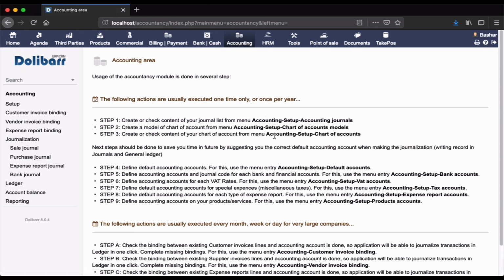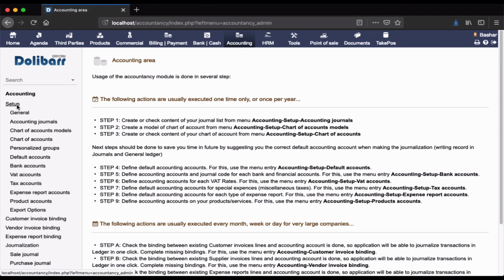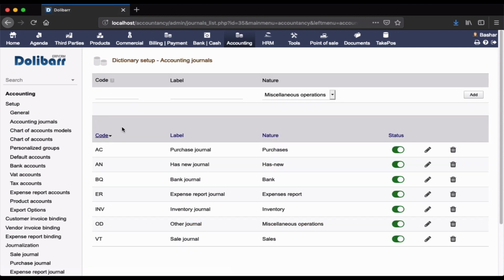Here you can see the first page explains how to set up your accounting module. So now let's go set up our accounting module within Dolibarr step by step, as recommended by Dolibarr. Here, the first step: create or check the contents of the journal list from the menu, accounting setup, accounting journals. Now let's go in the admin menu and click on setup, accounting journals. It will give us the accounting journals within Dolibarr.